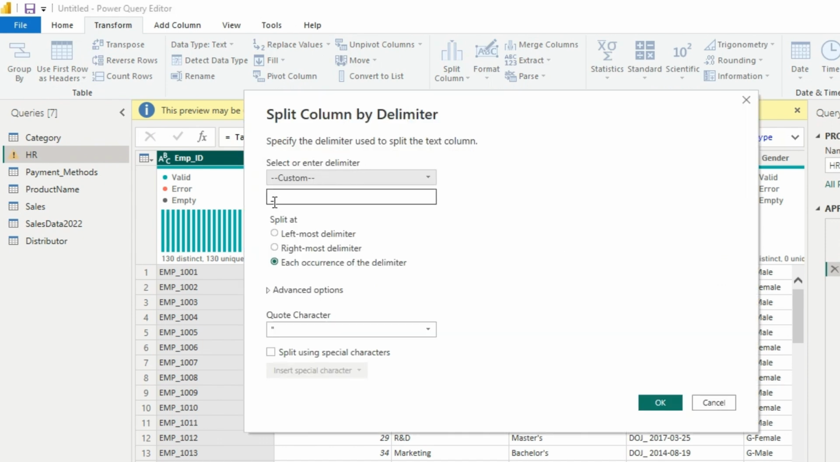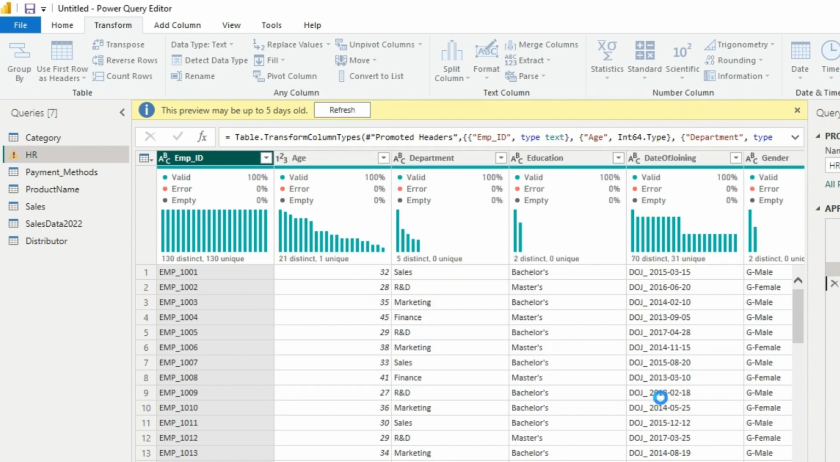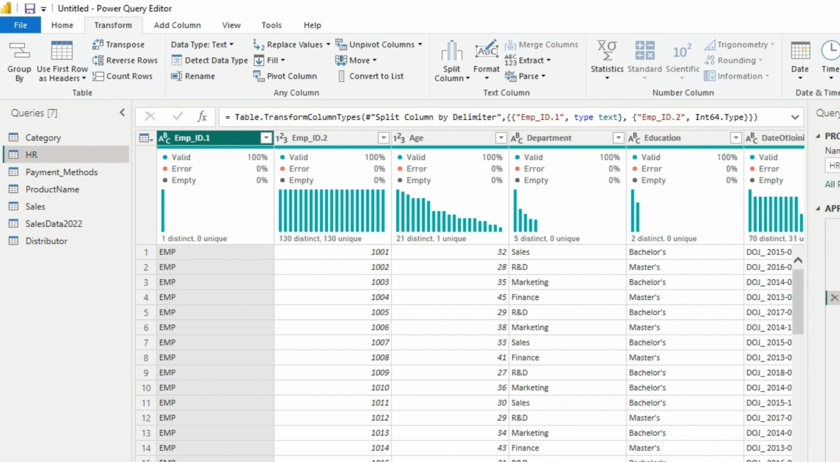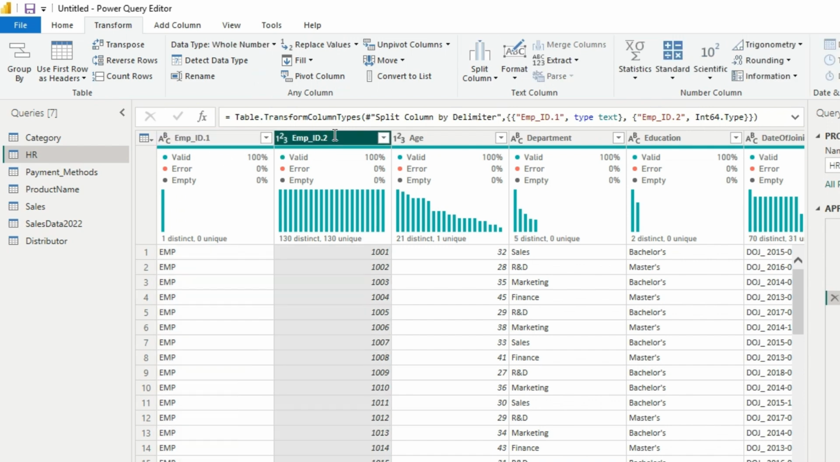It has been able to detect the delimiter that is there, and I want it to be the leftmost delimiter, and I press OK. And when I press OK, now you'll be able to see that a new column has been formed. And what do we have now? We have Employee ID.1, Employee ID.2. This is not what we want.